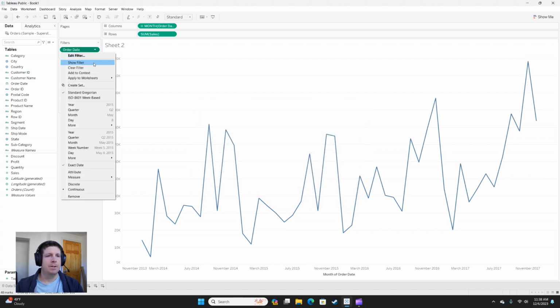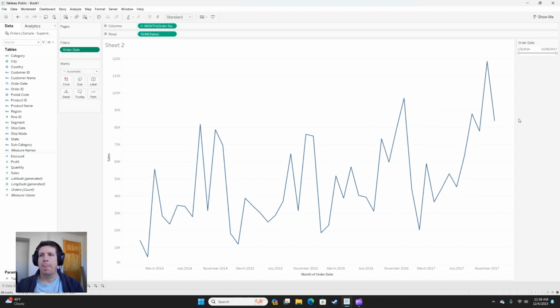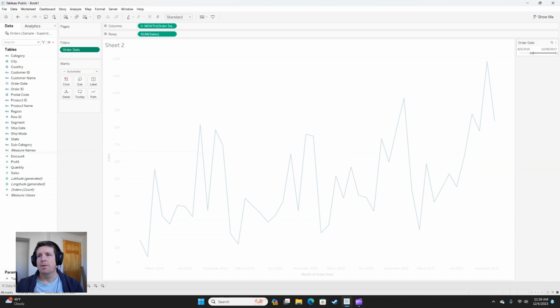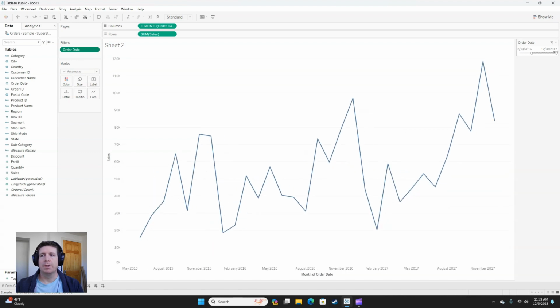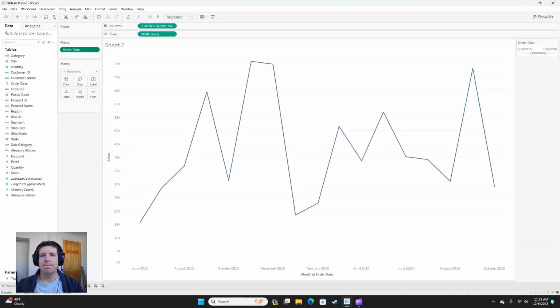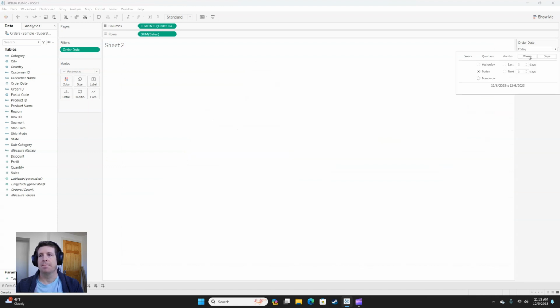I'll go over to that filter and show the filter. The end user now has the ability to click into this filter and narrow the dates that they're looking at. Clicking into this menu will also give the end user the option to toggle how they filter dates. They could swap from range of dates to a relative date and have that menu show as well.